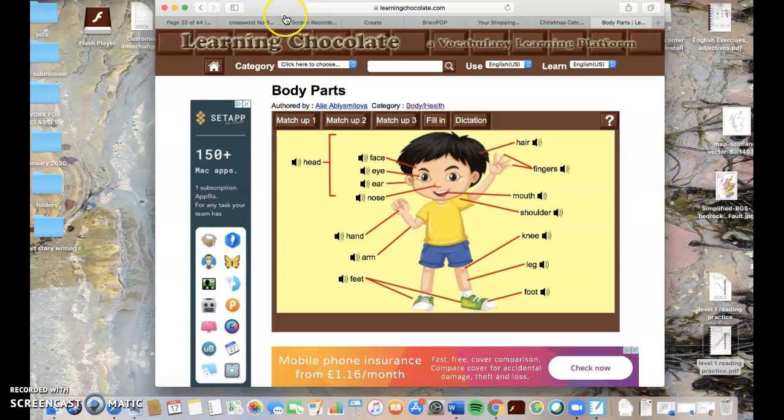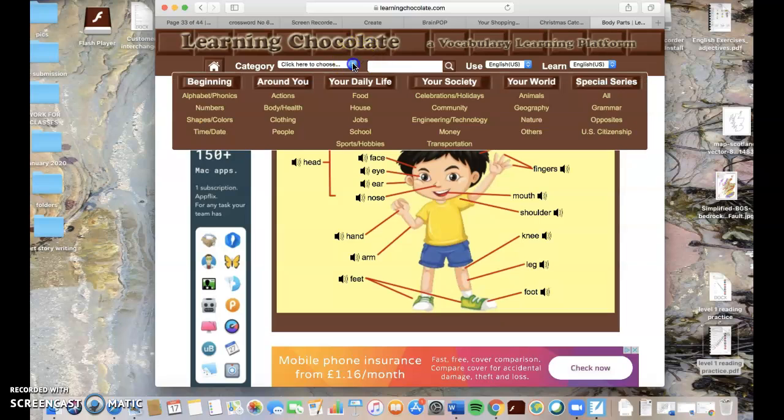So you can see this Learning Chocolate website gives us lots to pick from, and we can pick all sorts of different types of words, vocabulary, as we had here, or we could even pick some grammar.